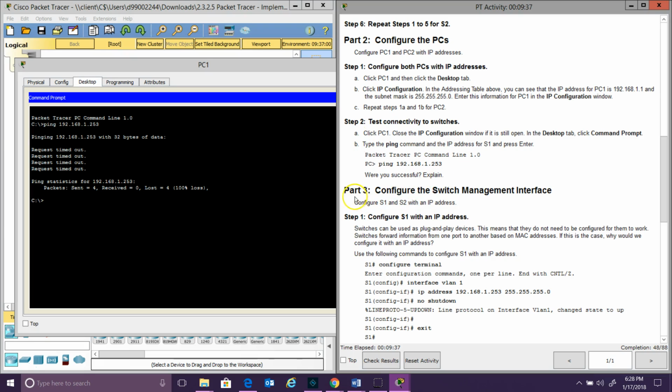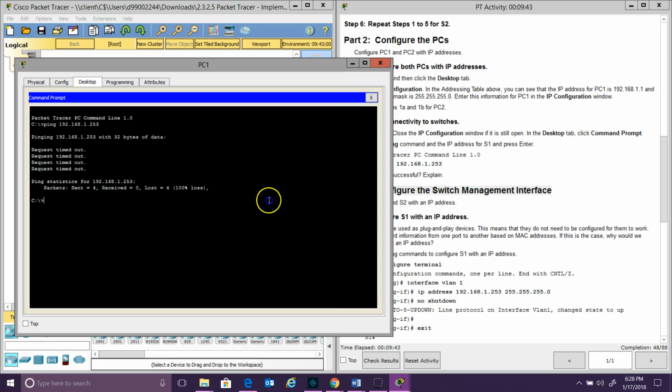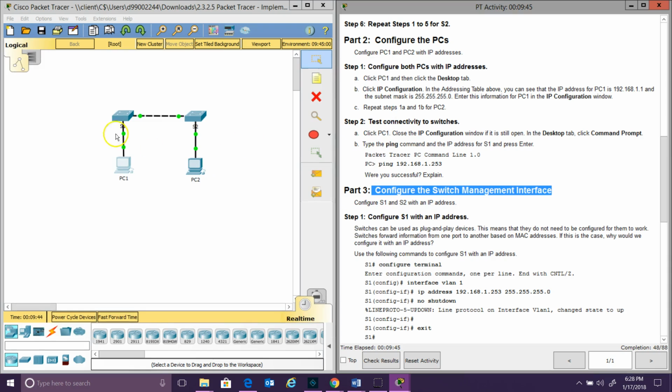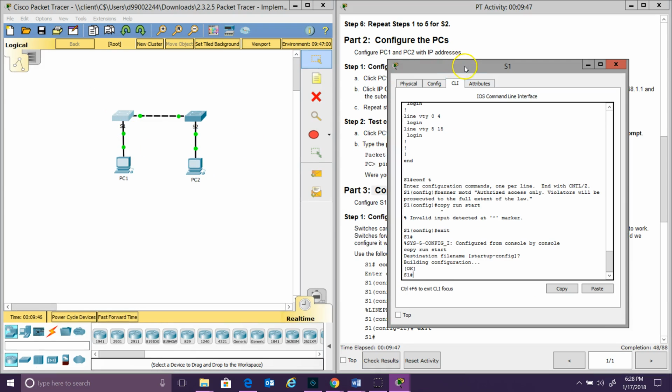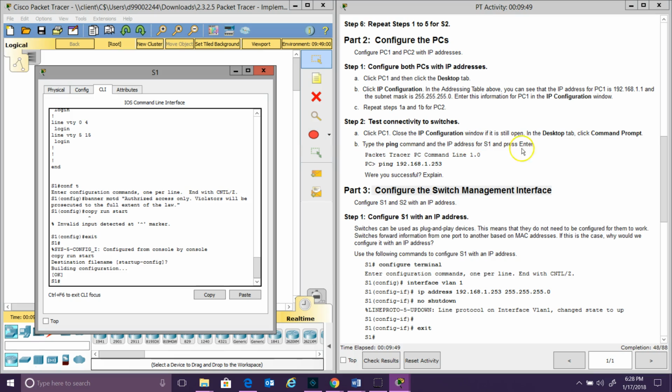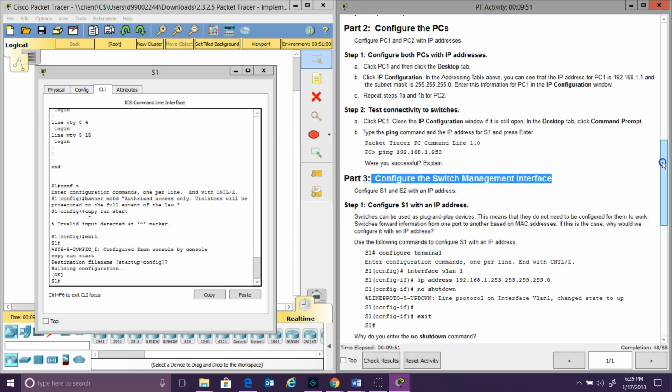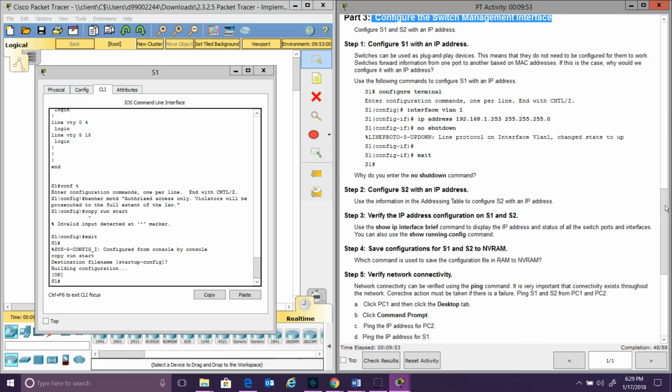Why not? Because we haven't gotten to part 3 yet. We have to set up the switches. Okay, so let's close out that window and open up switch 1. And we're going to give an IP address to the interface on switch 1.